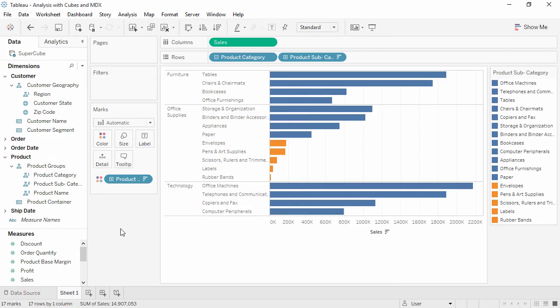Welcome to this video on using cube data sources and MDX. You can download the exercise workbook to follow along in your own copy of Tableau, though you will also need to download the data source as cubes cannot be extracted.